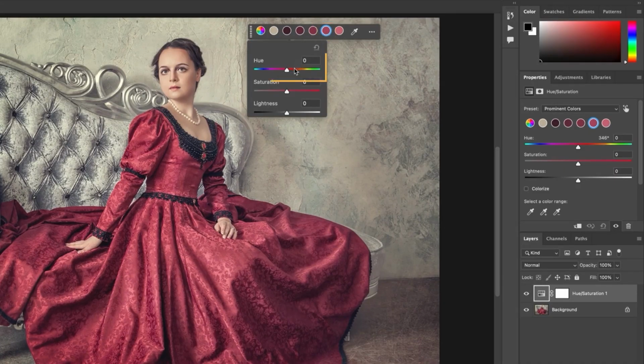Now we're going to adjust the hue. Let's make it a blue. About 113 looks quite nice. Notice, as we adjust the dress, the skin tones are also changing. That's because there's some similar colors in the dress and in the skin tones. Let's make some adjustments to fix that.